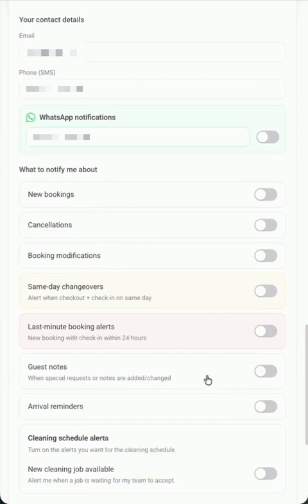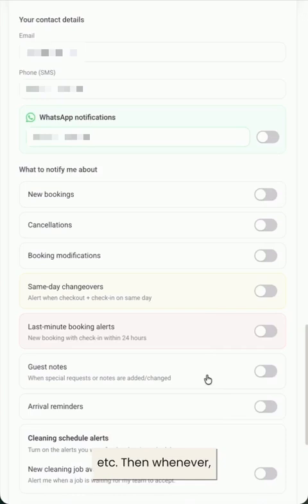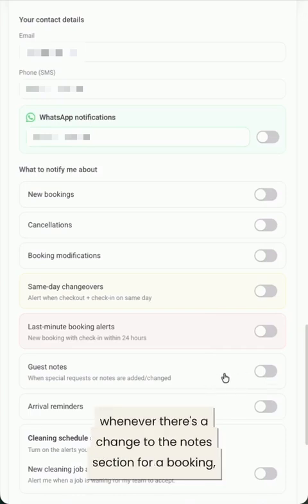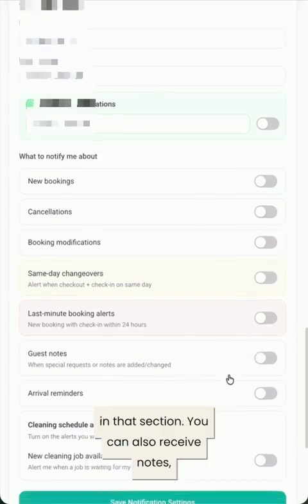So for example, if it's important to set up the sofa bed, to provide a welcome pack, or to provide the travel cot for babies, etc., then if you turn this on, whenever there's a change to the notes section for a booking, you'll receive a notification via one of these methods that there's been a change in that section.